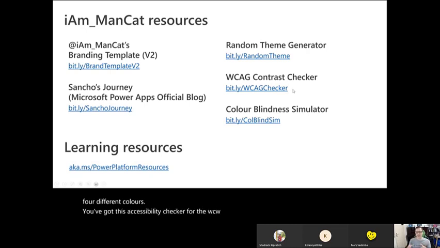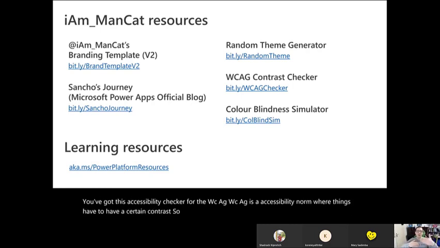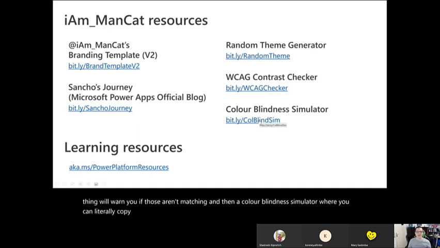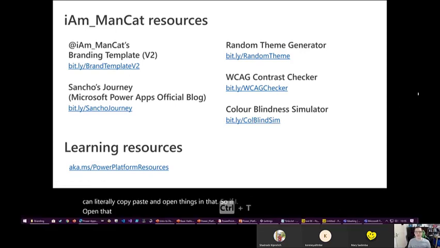You've got this accessibility checker for the WCAG. WCAG is an accessibility norm where things have to have a certain contrast. So you can't have white text on a white background, and this thing will warn you if those aren't matching. And then a color blindness simulator where you can literally copy paste and open things in that. So if I open that up, bit.ly color blindness.